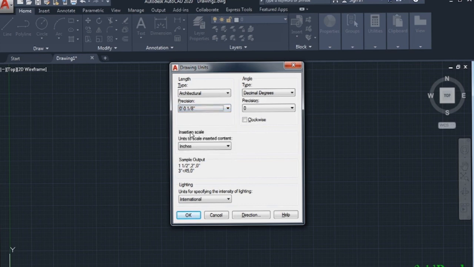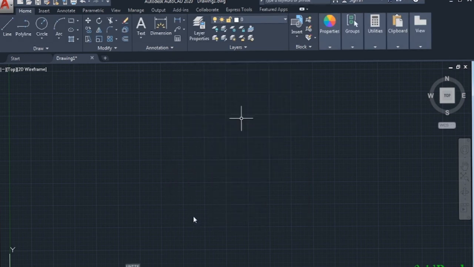1/8 from the list. For angles, there are also a lot of options like degree, radian, decimal and so on. For building work, we use decimal degrees for angle measurement, and the precision will be up to a single decimal. Leave the rest of the values as they are and click OK.